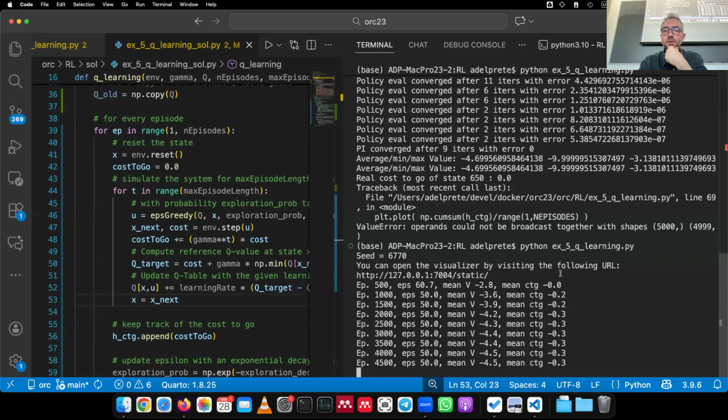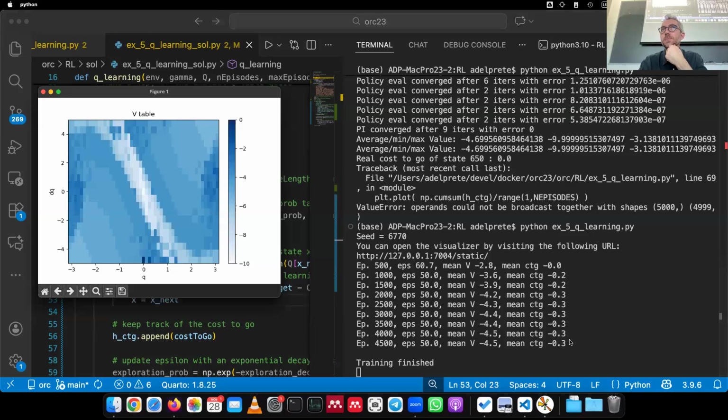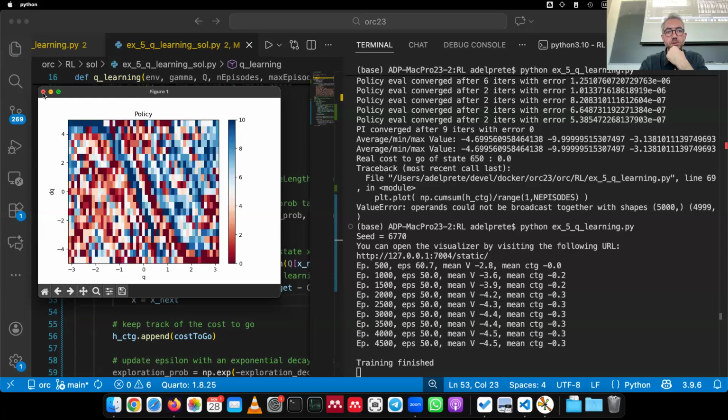But you can notice that the cost to go is not decreasing much. So the value table looks pretty good. We have some spots here where clearly learning has not converged, so you have a much higher value. But in most of the state space, you have a good value. This is a policy, which is very much harder to read than the value. But in case you want to take a look, that's it.